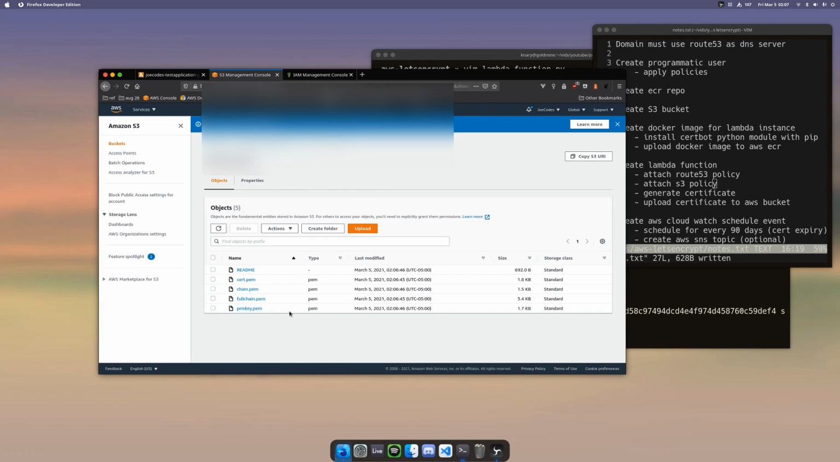So now to use the certificate, all you need to do is in the build phase of your application, whether you're using Docker or any system, you just pull the certificate from S3. It has nothing to do with the issuing or the renewing of the certificate. You're just pulling the certificate that is available in the S3 bucket.